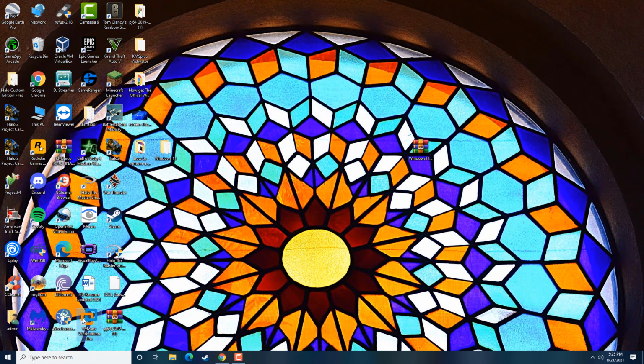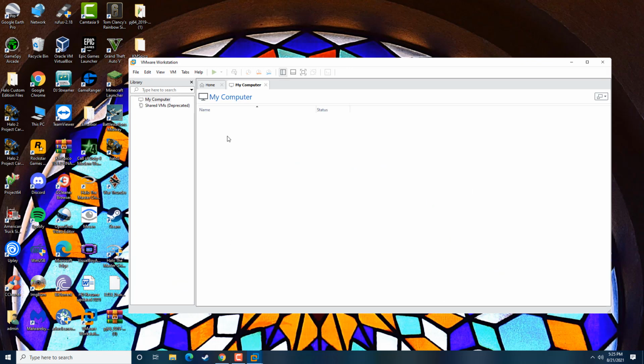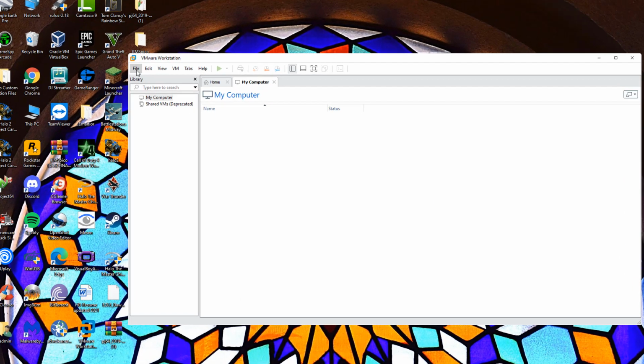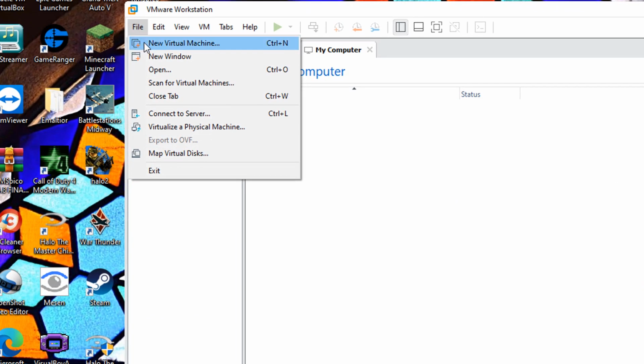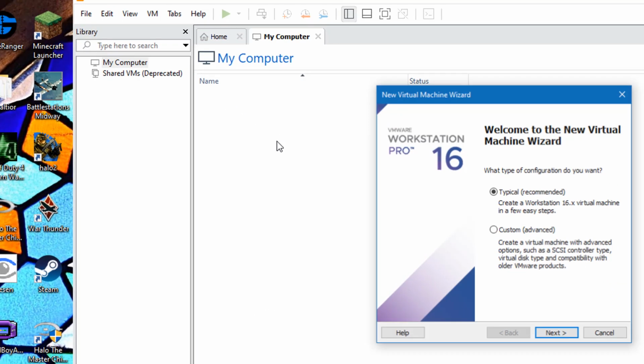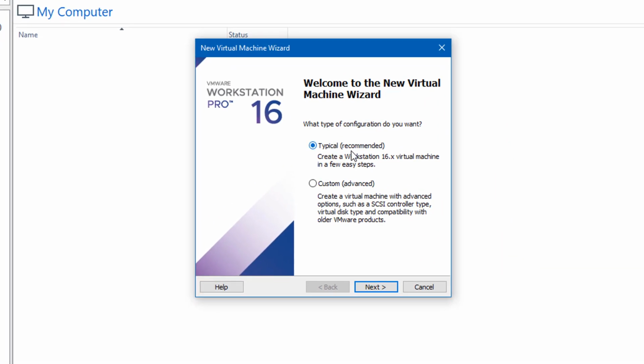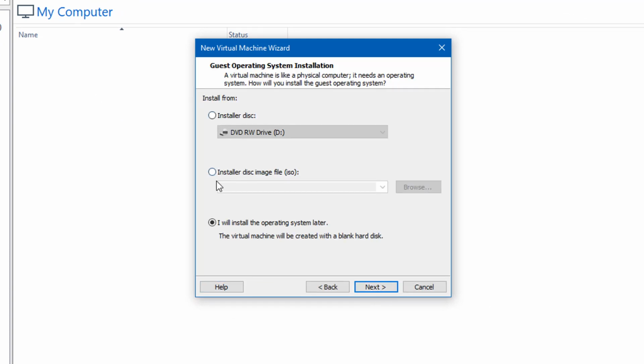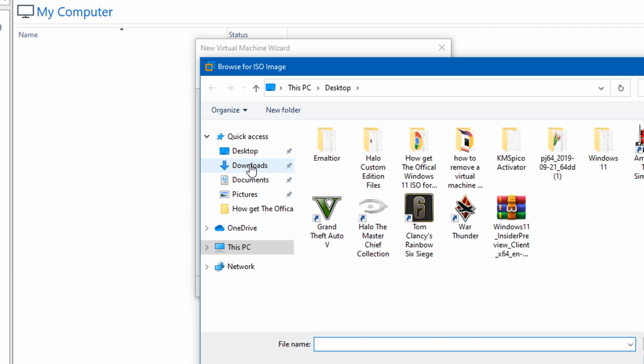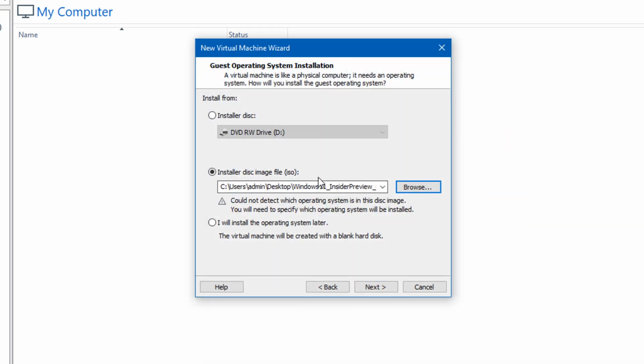Alright, open up VMware Workstation. Click on File at the top, then New Virtual Machine. It's going to be on Typical, Recommended, just click on Next. It's going to want the ISO file for Windows 11, so check that. Click Browse, go to wherever you saved the ISO file, and select the ISO file.